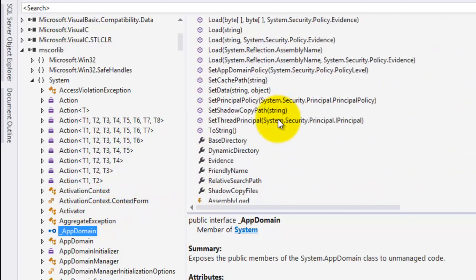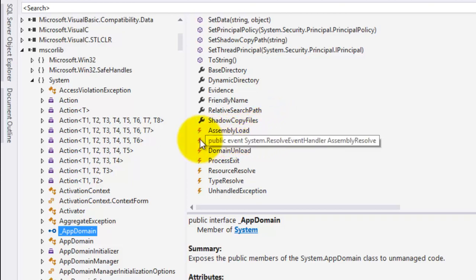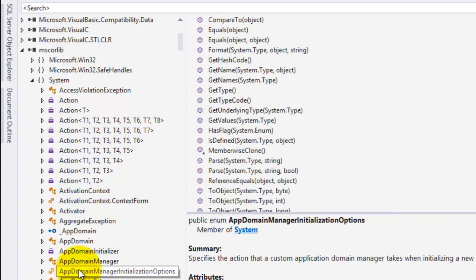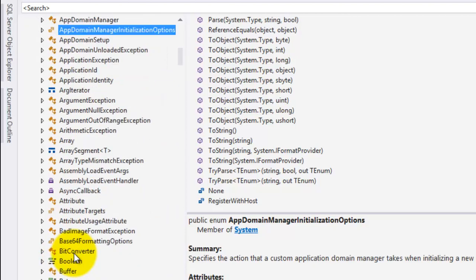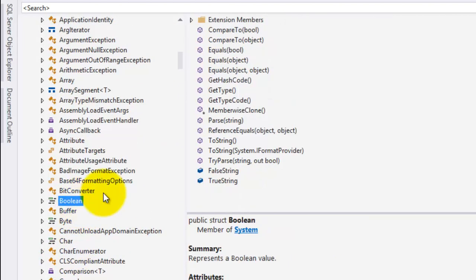Moving on for some more icons. Here we have events, and events look like a lightning bolt. Here we have some constants, and again it looks like two blue squares overlapping one another, very similar to an enumeration, just the colors are different. And there's one more I want to show you, and that's Boolean, and here we have some constants, which looks like a dark blue cube.